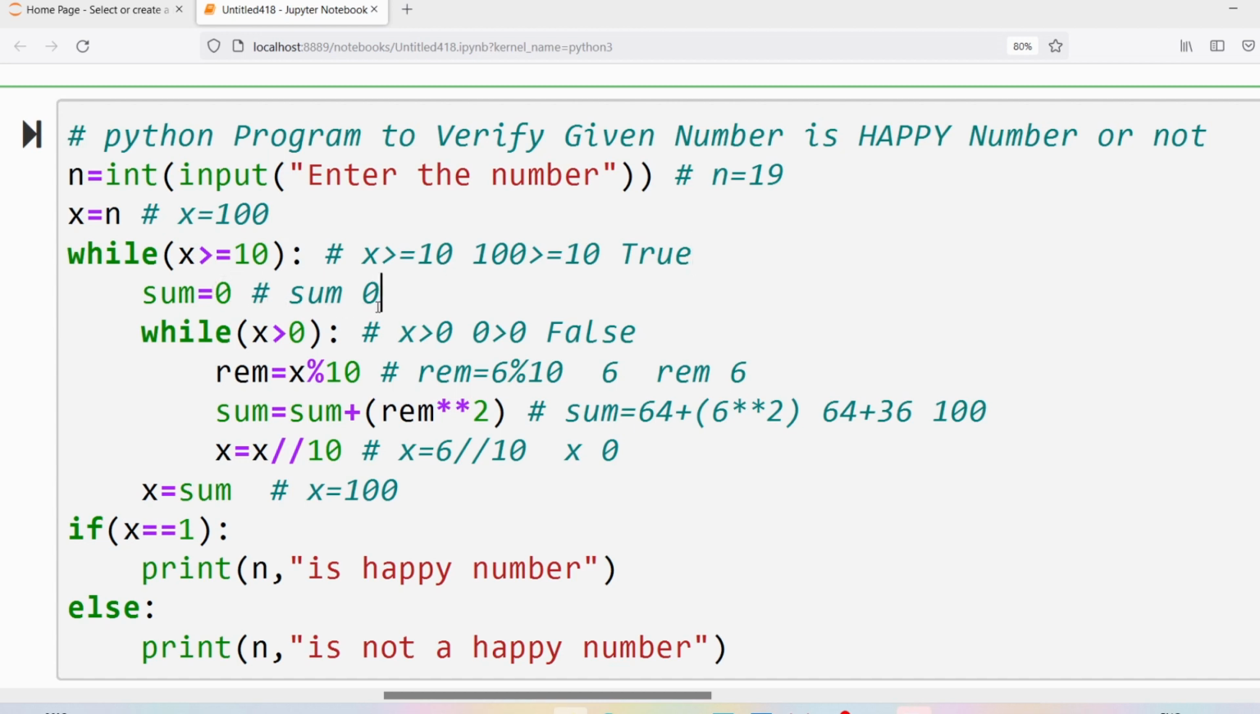Sum is equal to 0. Okay, fine. Then x greater than 0. What is the x value? 100. 100 greater than 0. Yes, the condition is true. If the condition is true, again the statements which are there in the inner while loop will be executed.